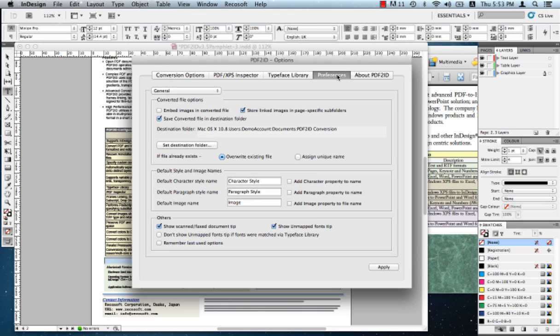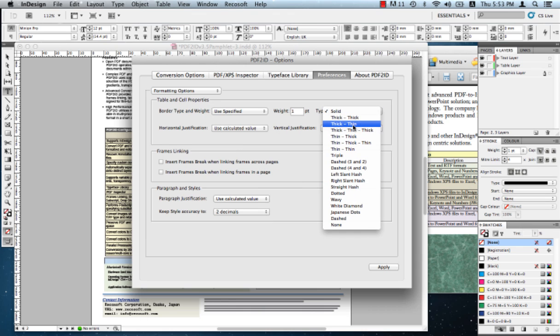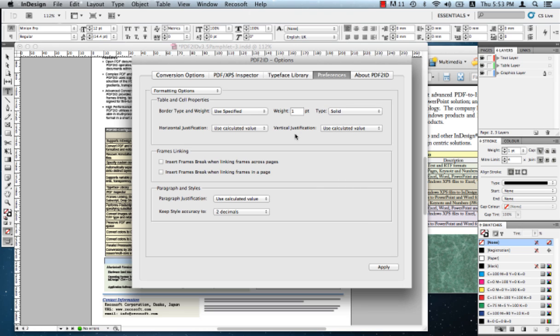The preferences panel allows you to make a lot of settings, but let's just go to the formatting options. And we immediately notice in formatting options that you can define table and cell properties. You can define the border type and weight. You can use specified or PDF2ID's calculated values, horizontal and vertical justification. You can even specify the type of border that PDF2ID should apply during the conversion. PDF2ID allows you to tailor all of these with a few clicks so that you can get the best converted output.